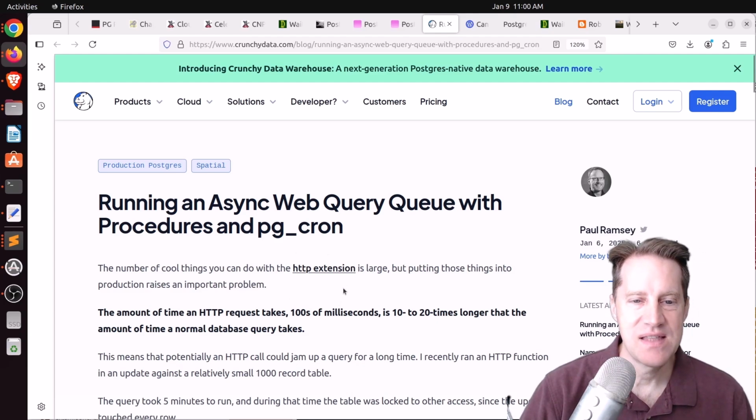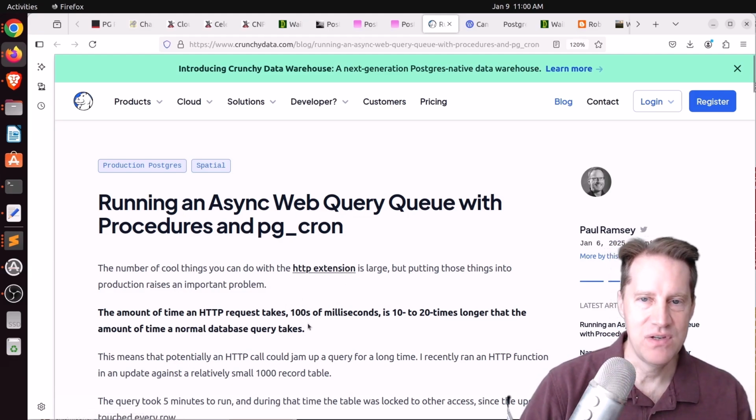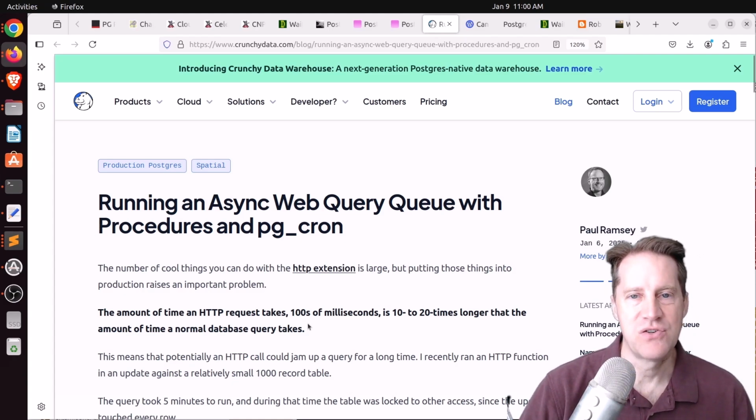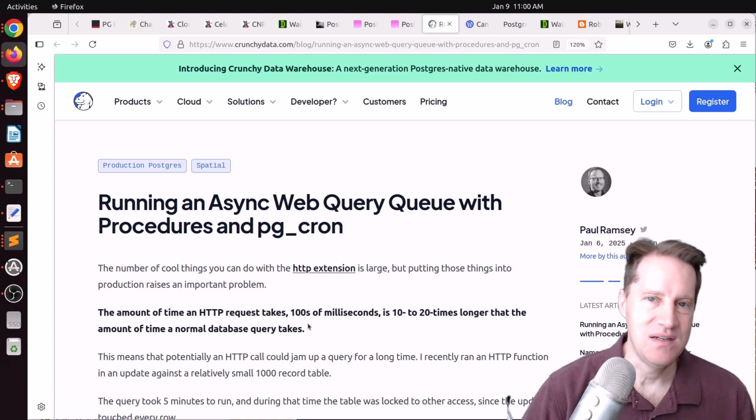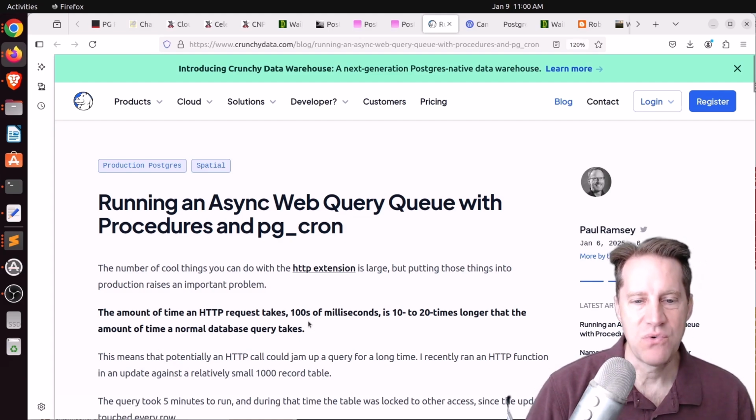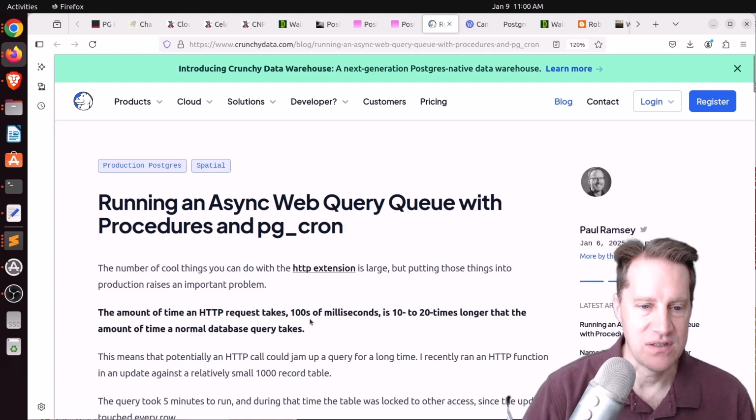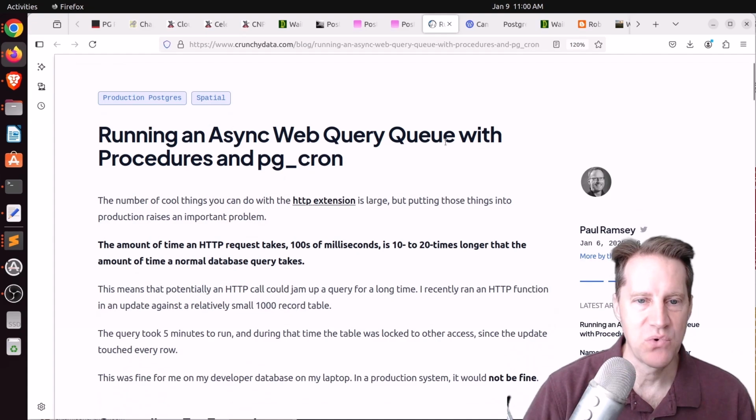And what he first says is that if you're going to be using the HTTP extension within Postgres, you can get yourself into trouble because this one backend is having to wait for a query. So it introduces a lot of latency where that backend is just sitting around. So there's different ways you can design it to make it more efficient, hence the async web query queue.